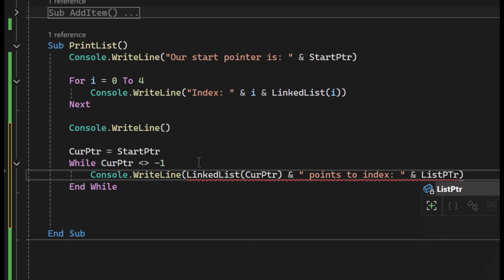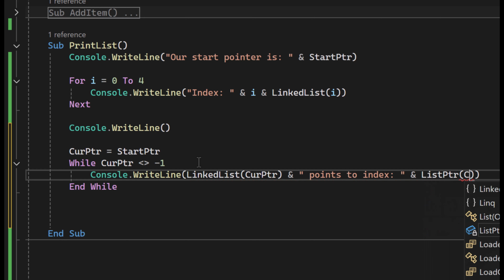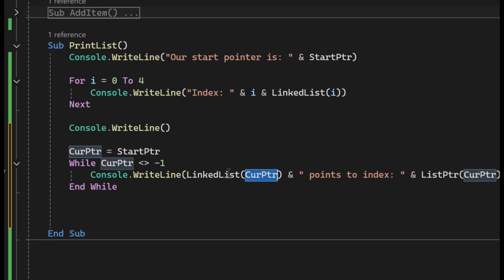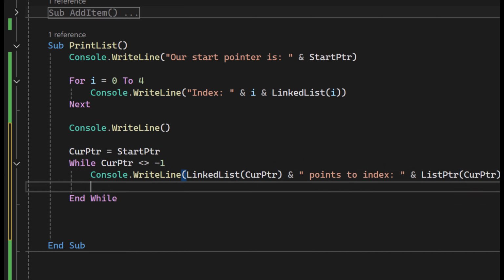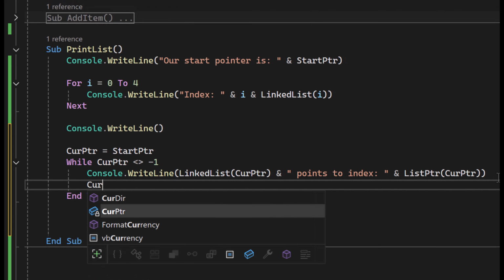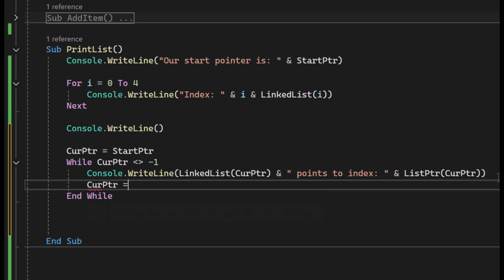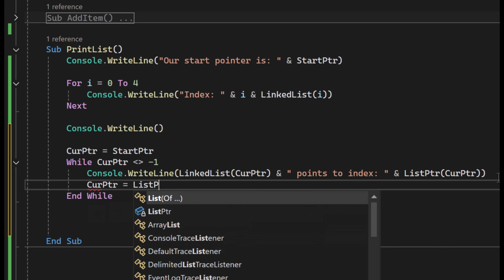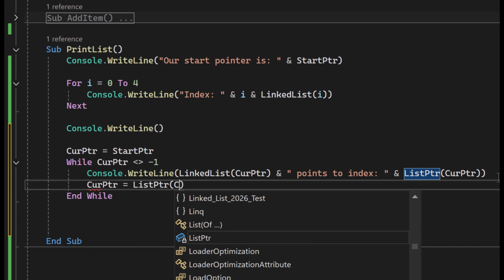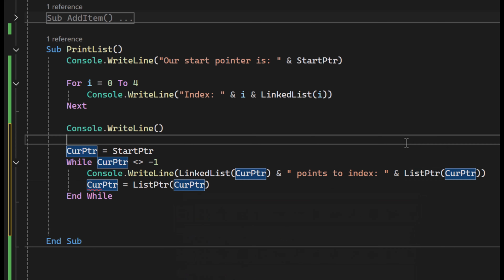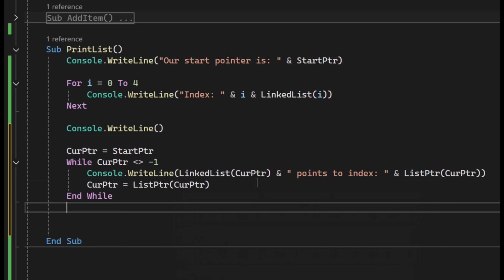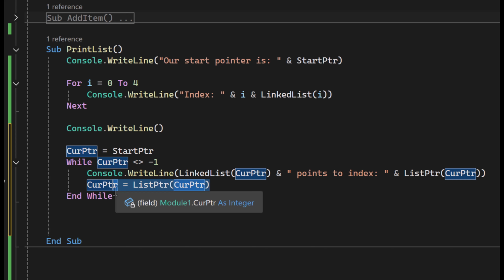So I'm going to get my list pointer array. What am I doing? I'm looking at that current pointer. That's the index I'm getting. So this current pointer will give me the name from the linked list array and its pointer from the array of pointers. The next thing I need to do is move to that next pointer, which means I need to update current pointer. Where am I getting that pointer from? The list of pointers and wherever we currently are. That will print out the entire linked list in order.